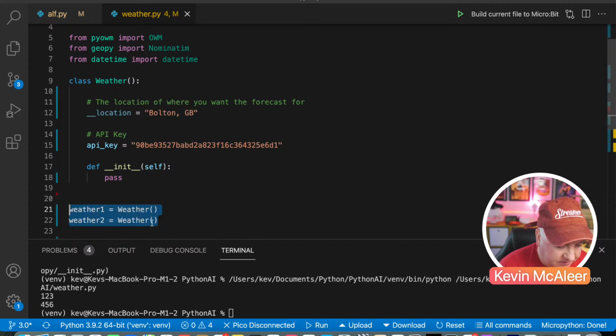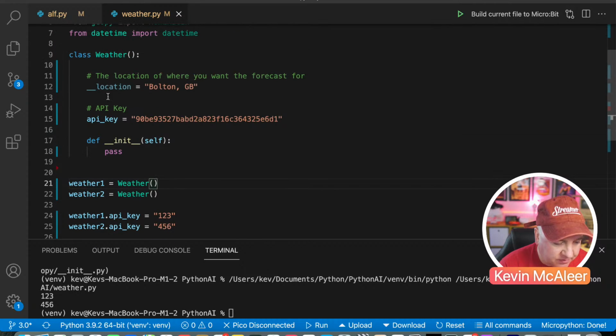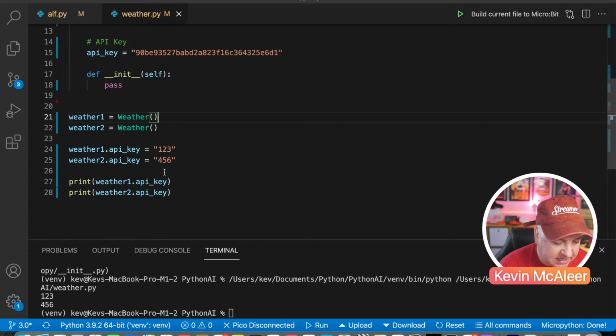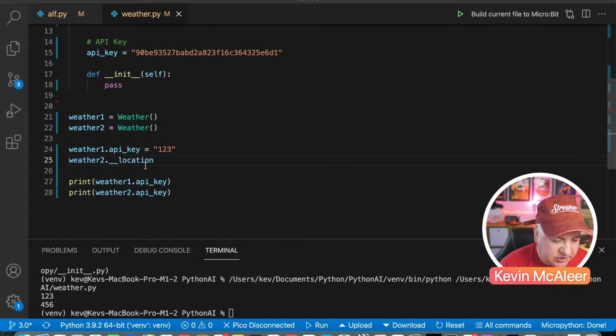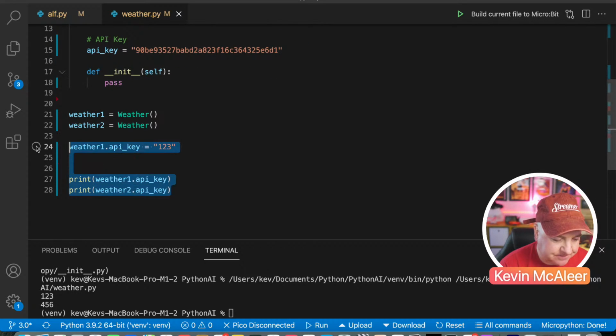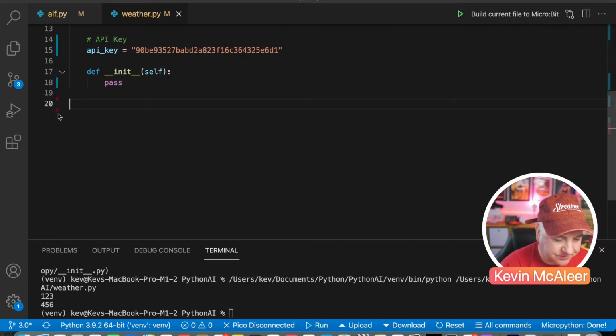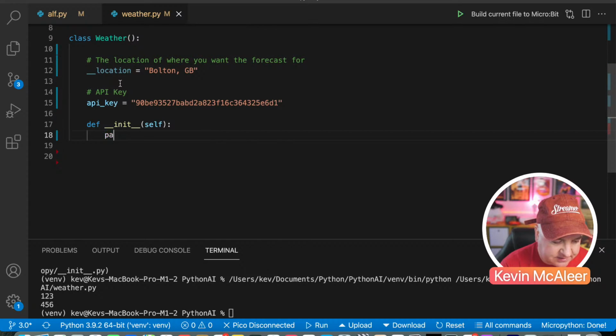And then let's put that back for a second. And then the double underscore thing. When I typed in weather1 or weather2 and then pressed dot, API key comes up there on the autocomplete. But location is supposed to be hidden away. You're not supposed to see that because the double underscore means hide that away from people. So it's a way of hiding things that you don't really want people to see. Right, we can get rid of all that stuff now. Let's go back to our init.